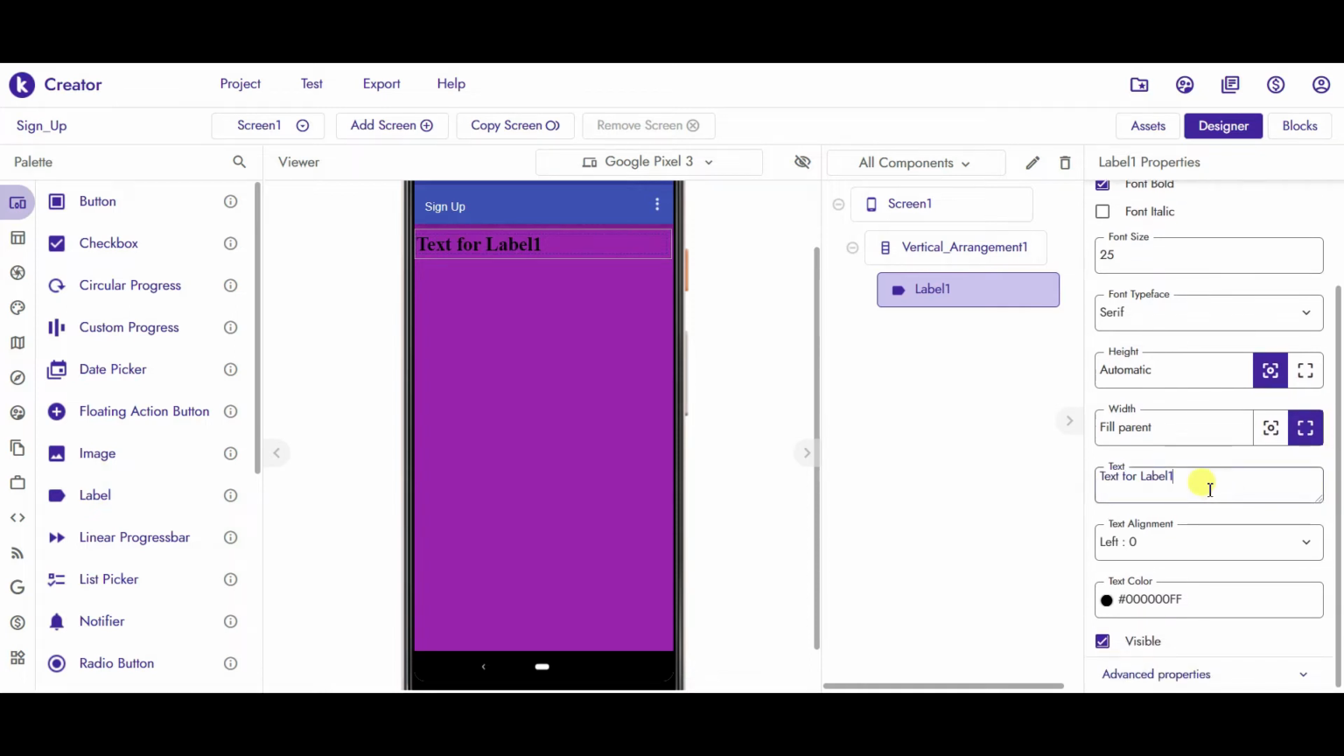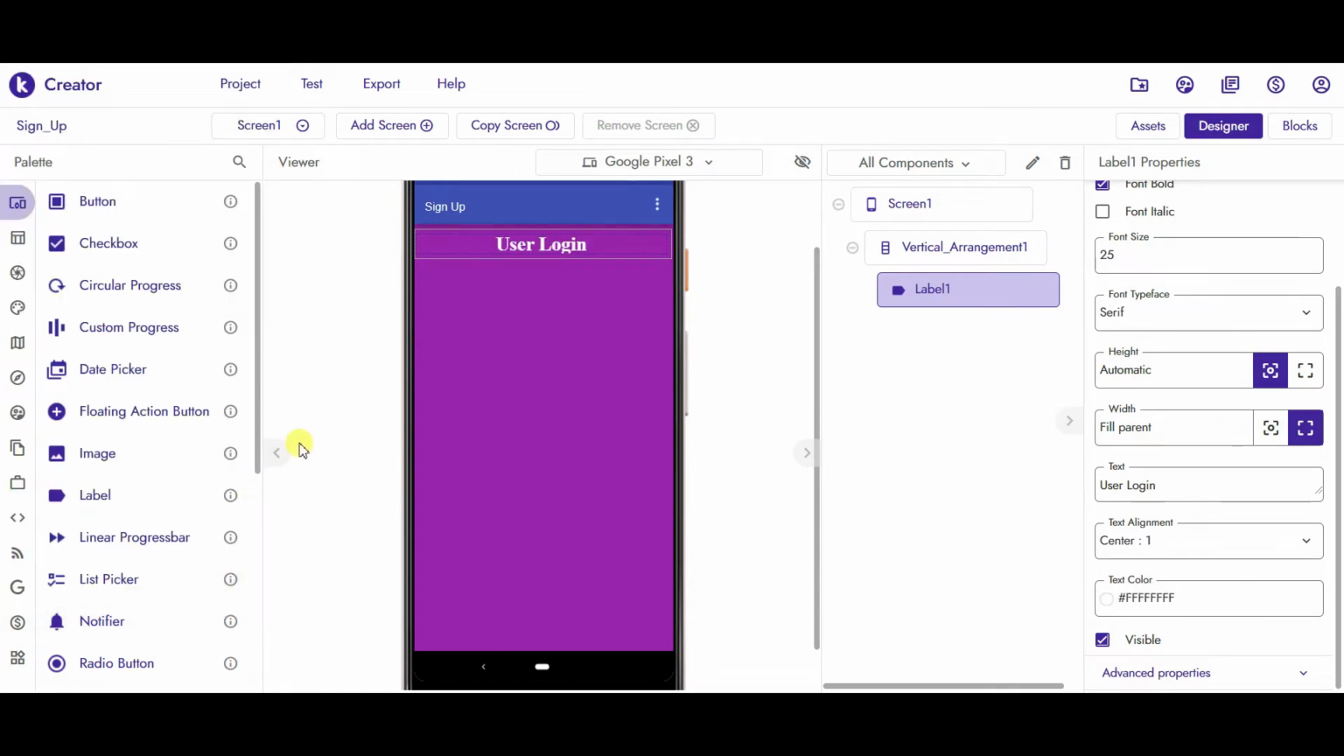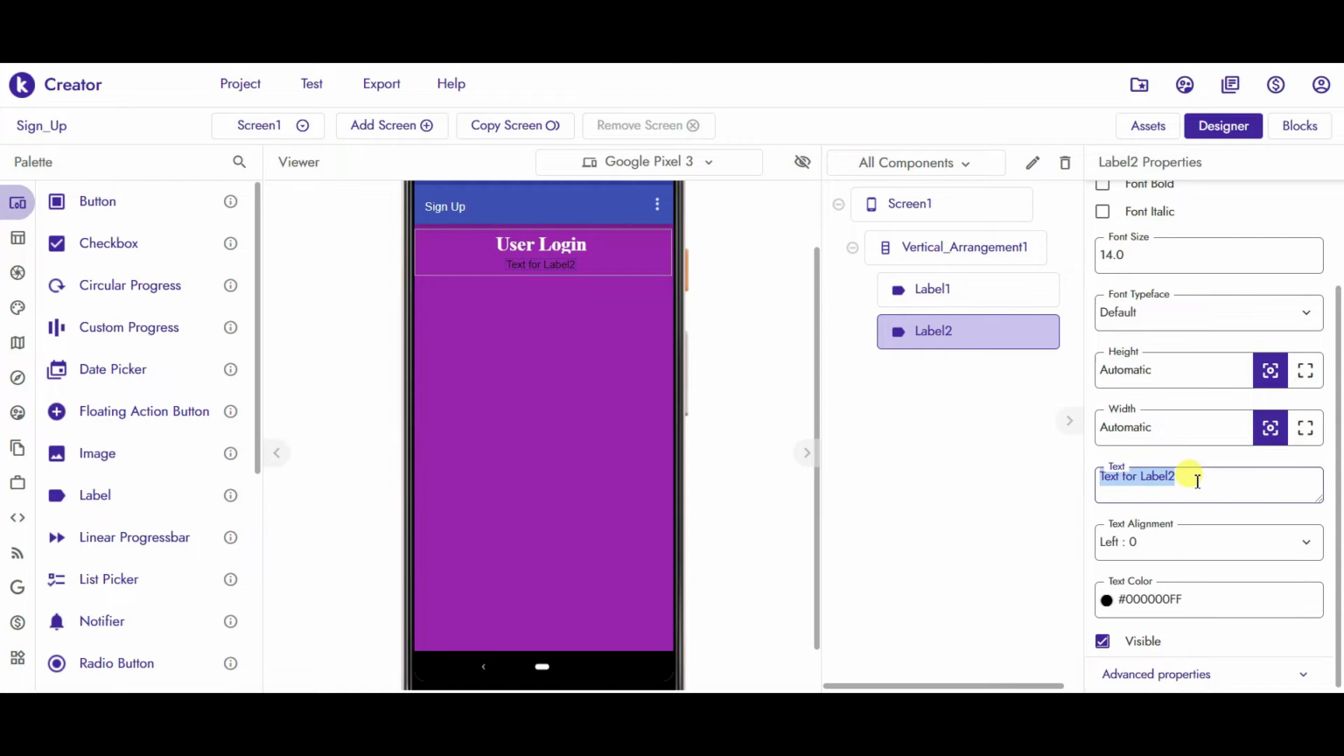Change the text to user login. Align the text to center. Change the text color to white. Now drag another label to create some gap. Just remove the text from this label and change the height to 20 pixels.